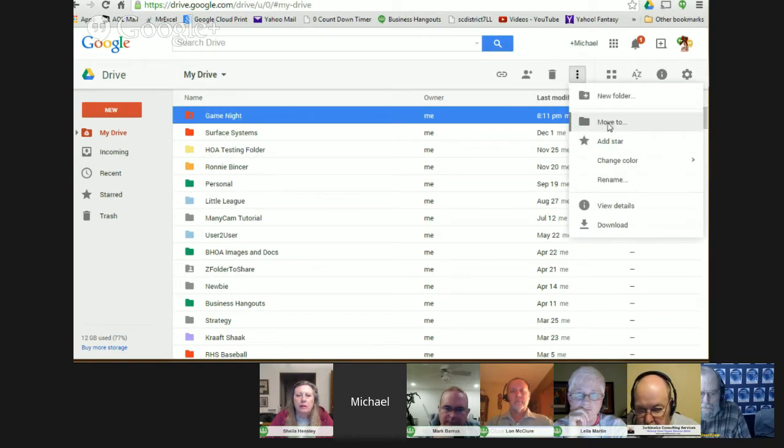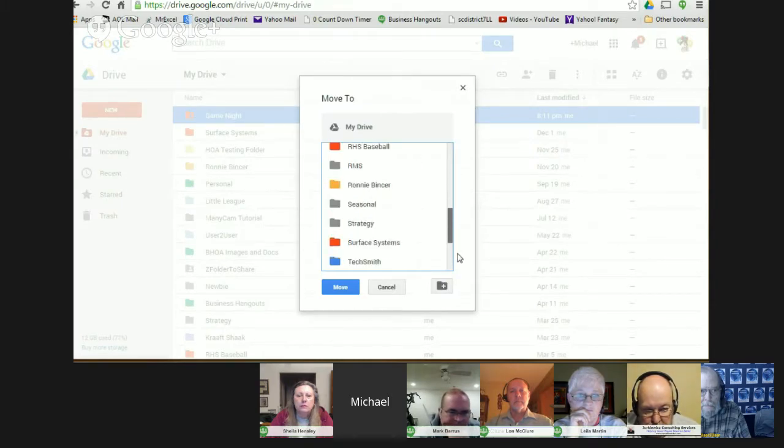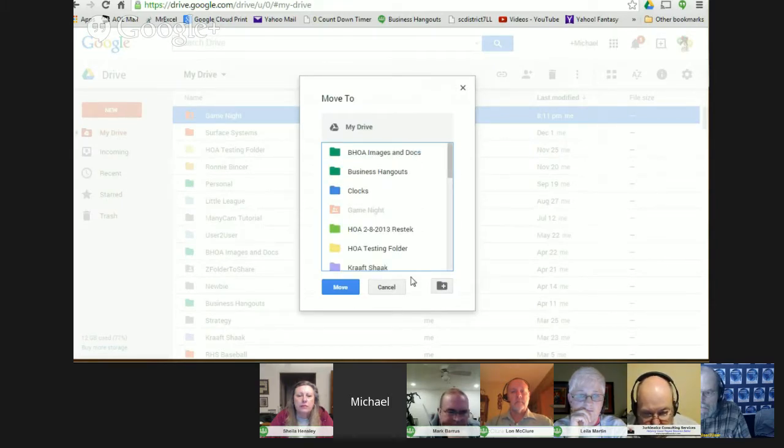To do that, if I just click it, it gives me the option. It says where you want to move it. Here are the folders that you have. Where do you want to move it? Now, I don't want to do that, so I'm going to hit cancel.